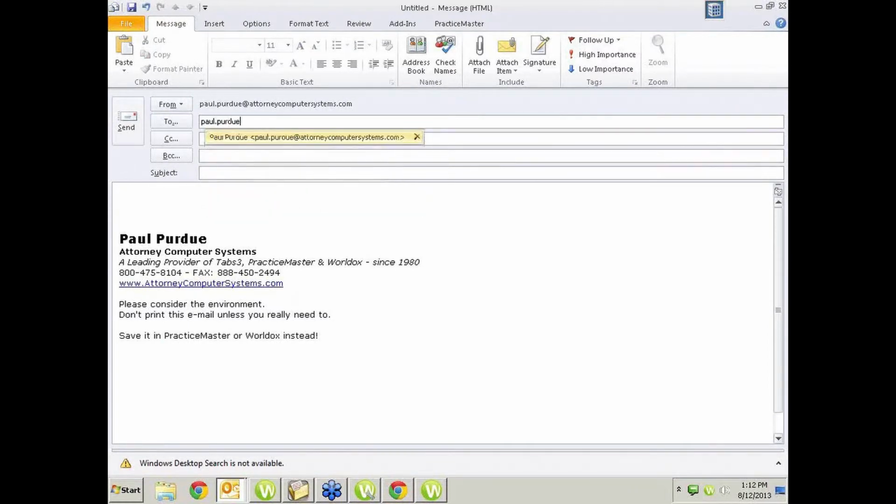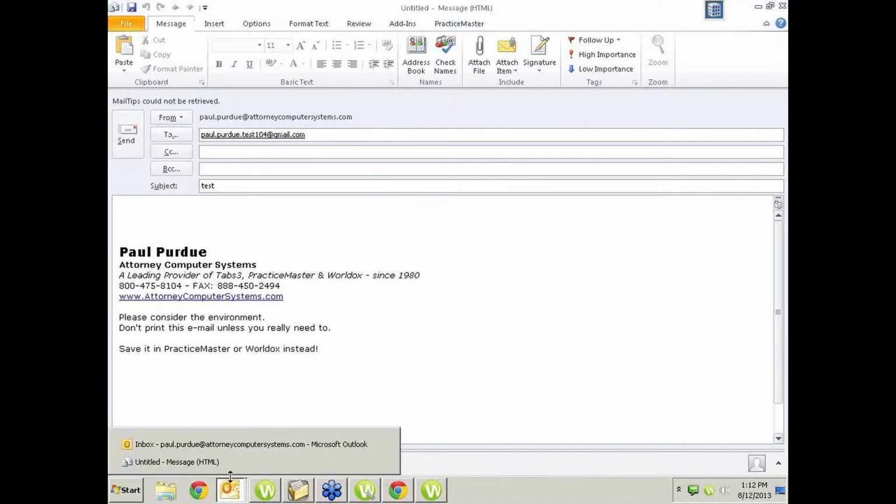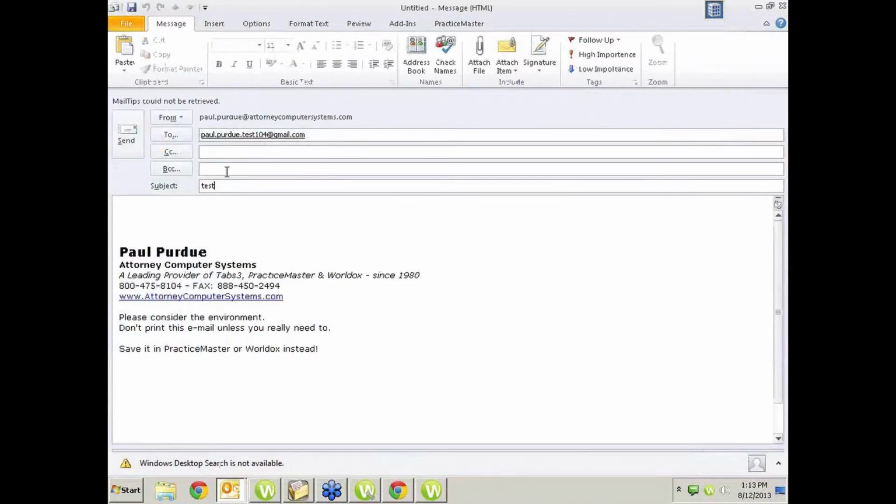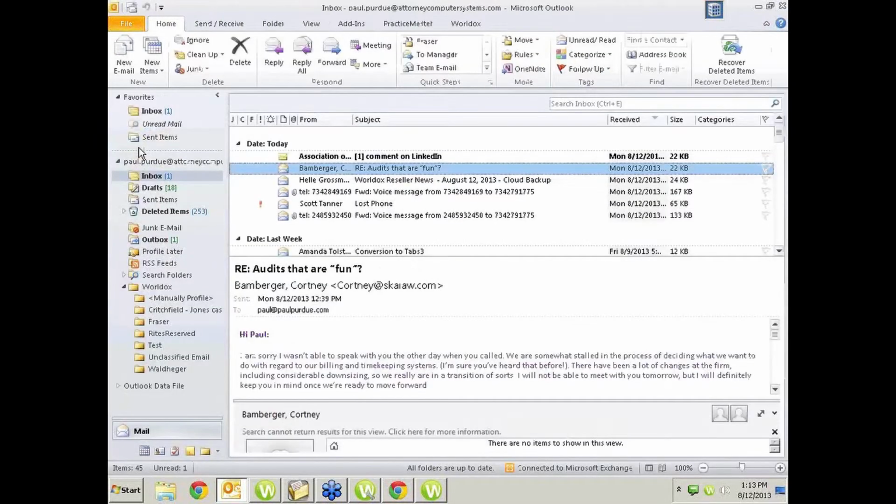And so we're going to say it's Paul Purdue Test 104 at gmail.com. And we're just going to send a test email. Now, these profiles, or these shortcuts, they're called quick access profiles within Outlook, are created when you first send an email to somebody, usually, and go to profile that. So we're going to send a brand new email to this fake person, Paul Purdue, at this fake email address.